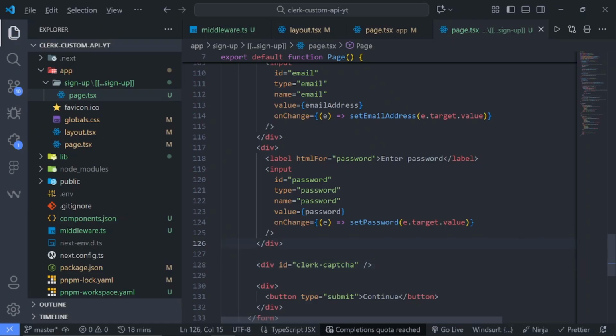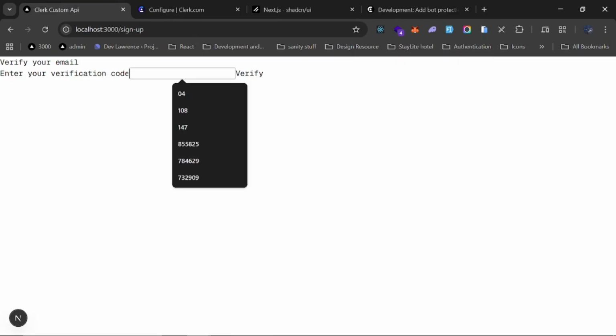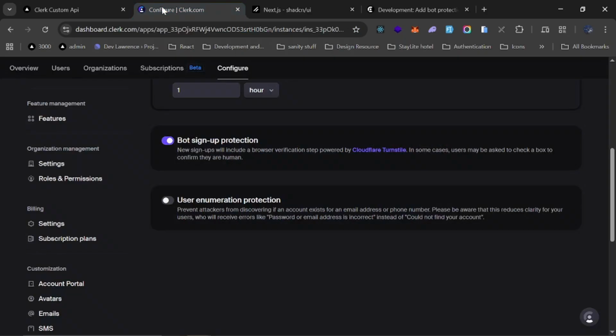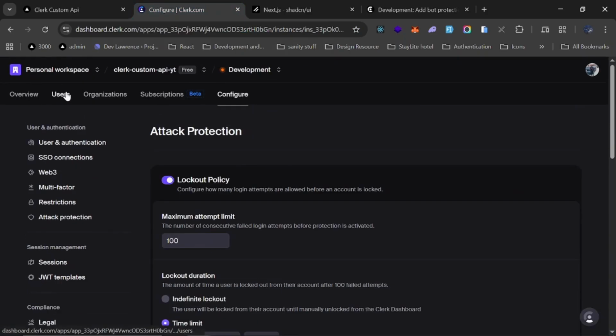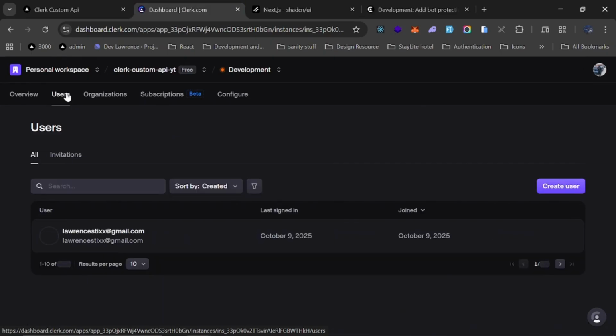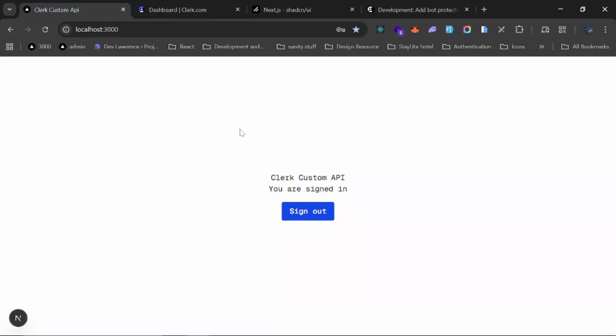I can save it now, and if we go back, you can now see that it's telling us to verify our email. So I'll quickly copy the verification code it sends to my mail and paste it here. So I'll paste it and I'll hit verify. Alright, so we're now signed in. If I go to my Clerk dashboard and go to users, you should see my mail right here. So you can see that was very simple and straightforward, but the UI that we used is quite ugly, so we're going to build our own.